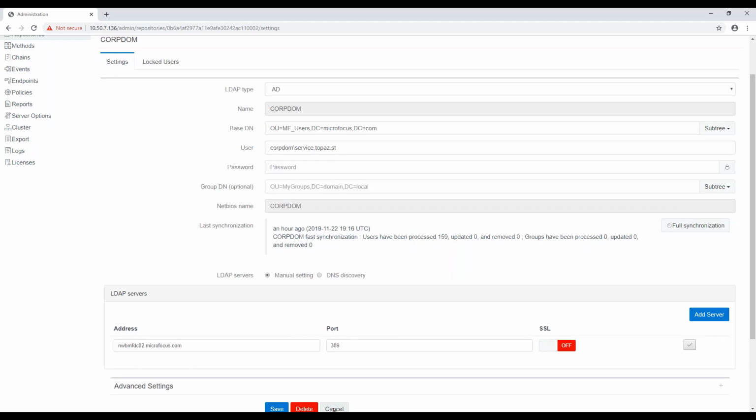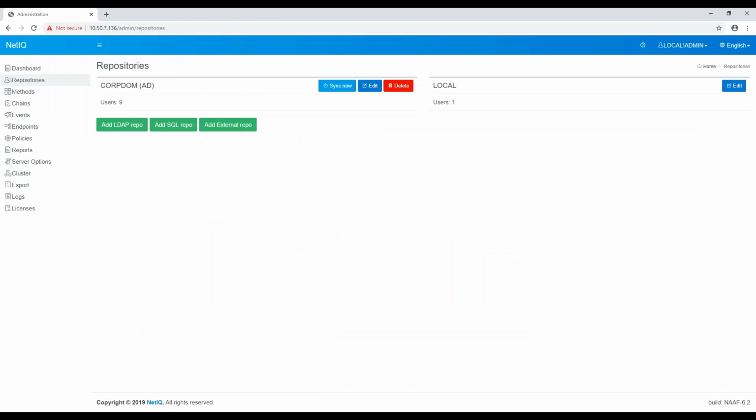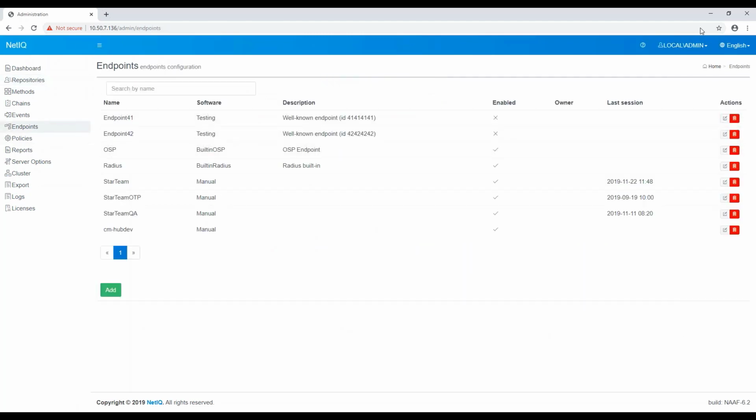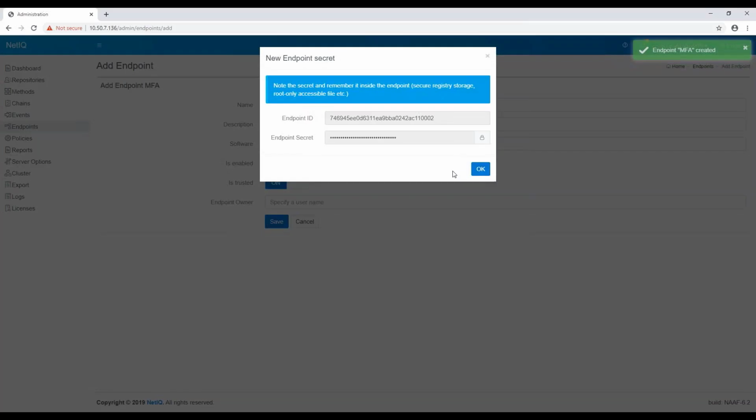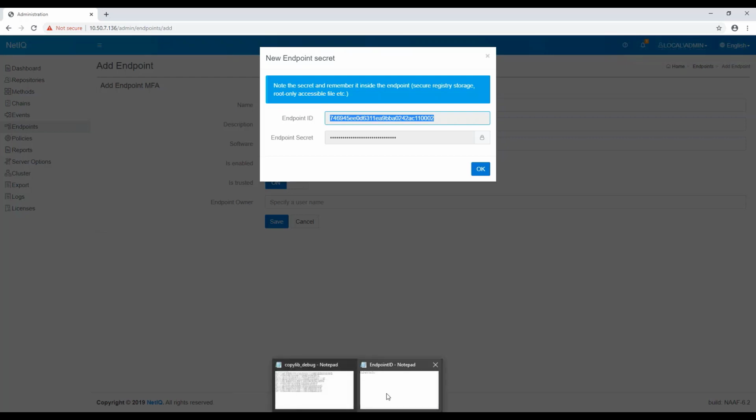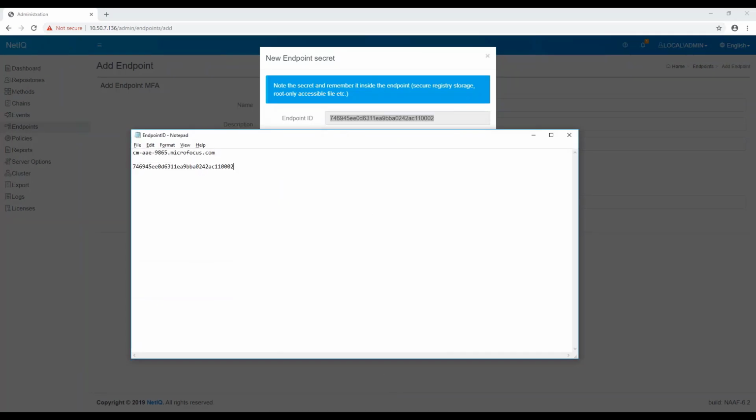So in this case, we've already configured it, so we're just going to click on cancel. Next, the most important thing to do is to add an endpoint. So we're going to call it MFA. Click on is enabled, is trusted, click on save. So what this is going to do, it's going to pop up a new endpoint ID and secret.